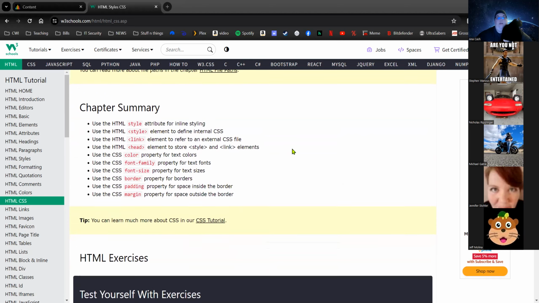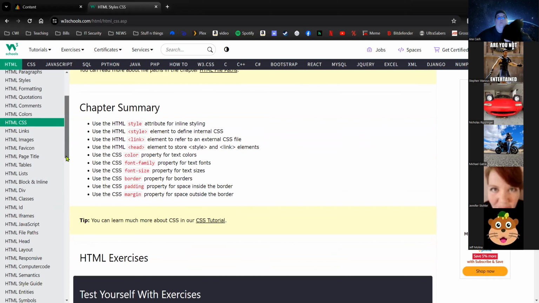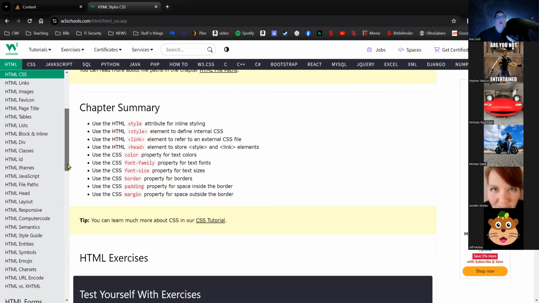Okay, so there's a little summary down here at the bottom. So HTML and CSS is where we're going to stop for today. And then we are going to move on to some of the rest of that tomorrow.